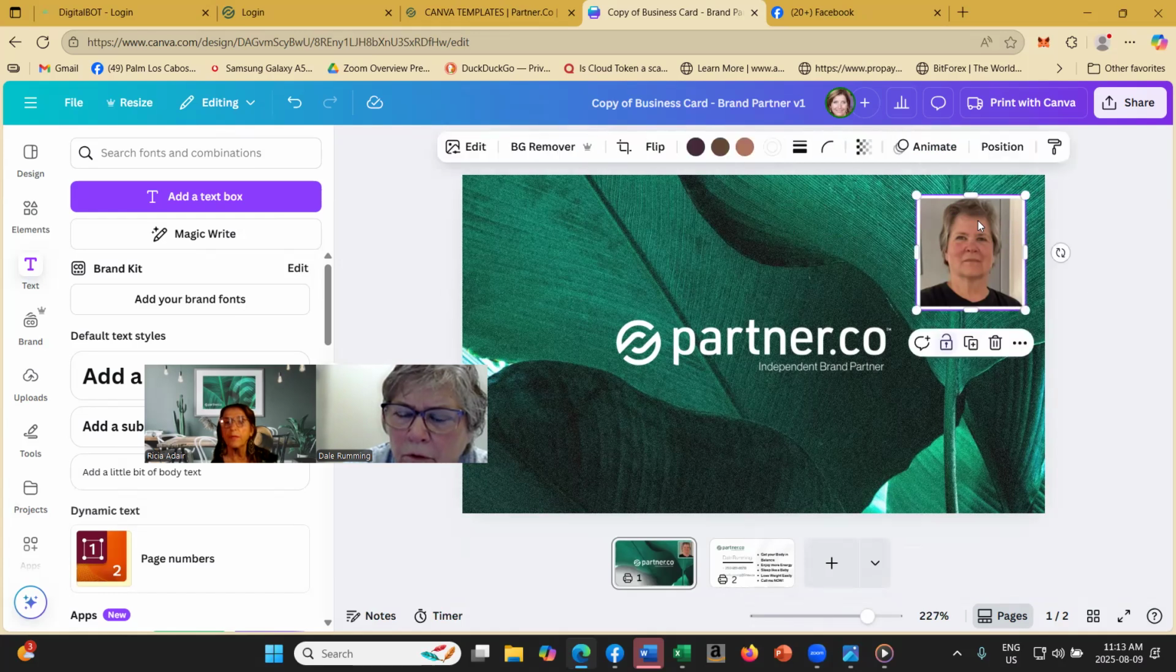So if you want to manipulate that picture, you have to make sure you're in unlock. And then you see how the little tabs around it just lit up. One click and delete. That picture would go away and then you could import a new picture.